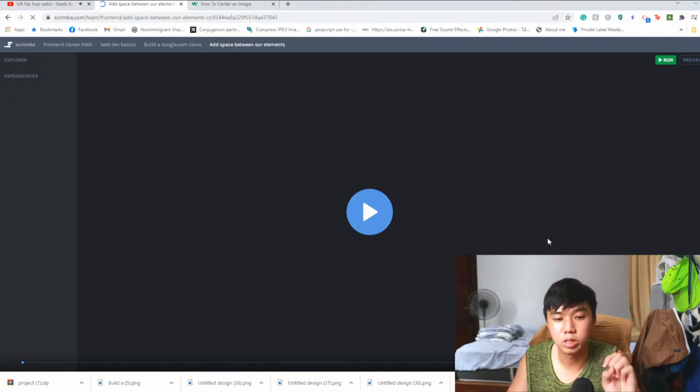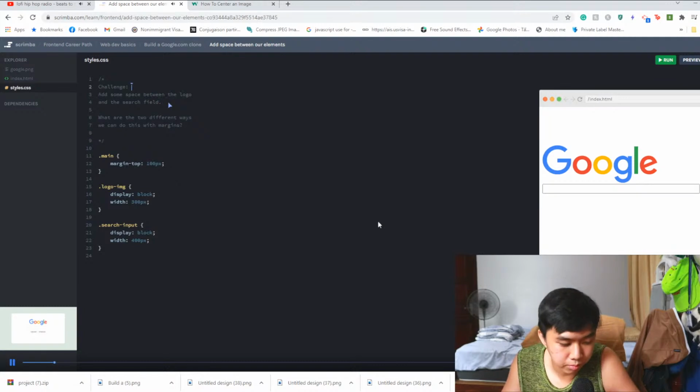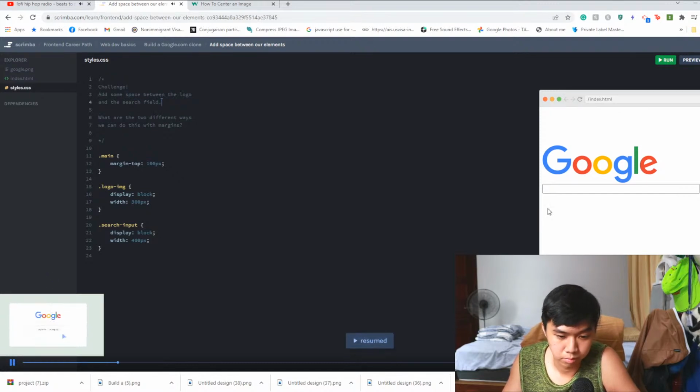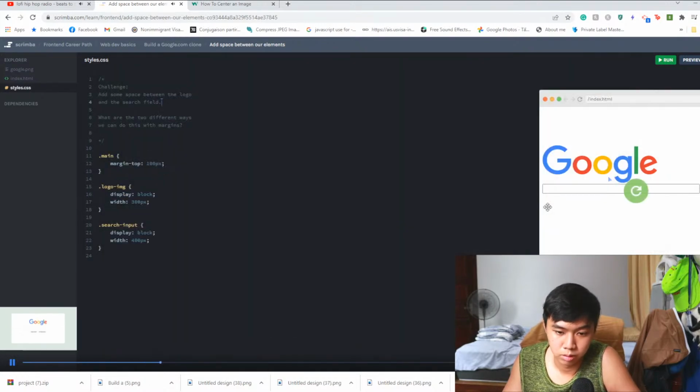Fly through this module. Okay, we're back at our Google project. I want to give you a quick challenge. I want you to add some space between the logo and the search field. Because as you can see here, there's some spacing in between the elements in our design. However, in our project now, they are crammed together.